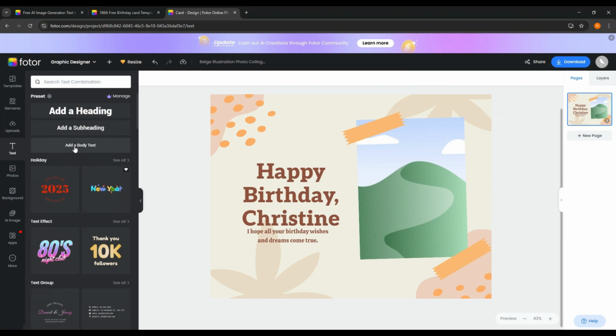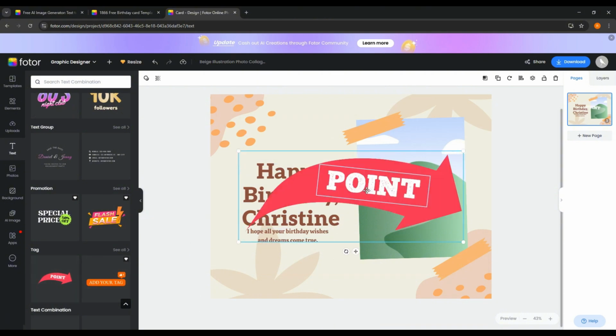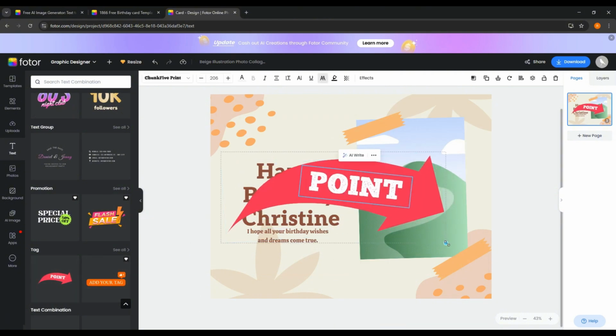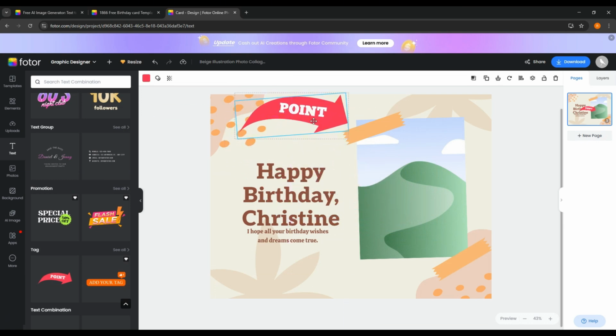And if you want to add a text, you can go over to the text section. So this way, you can scroll through and select any text from these options. And after choosing, you can adjust its size and also the position according to your preference. This way, customize your birthday invitation card and you will be done.